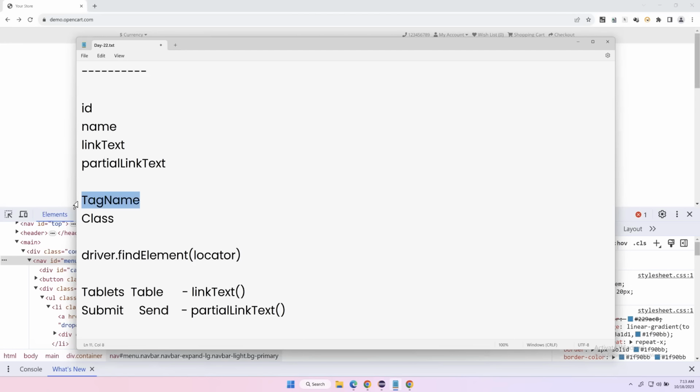Same thing for class also. Class is nothing but a category of elements. Suppose you find multiple checkboxes, all the checkboxes have the same value for the class attribute. And suppose the class attribute is available for radio buttons, the value of the class attribute is the same for all radio buttons.